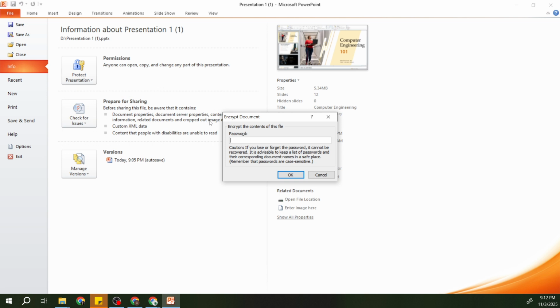Here, you'll need to type the password you intend to use for protecting your presentation. Be sure to choose something that you can easily remember but isn't too obvious to potential unauthorized users. Once you've carefully typed your password, click OK.